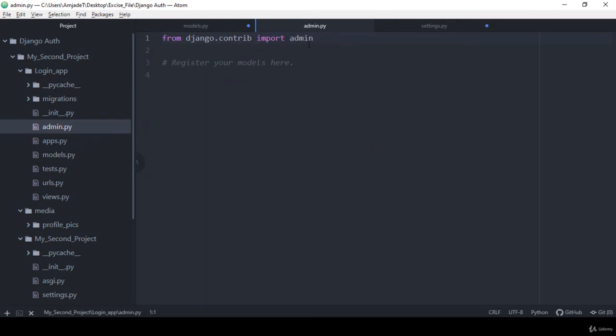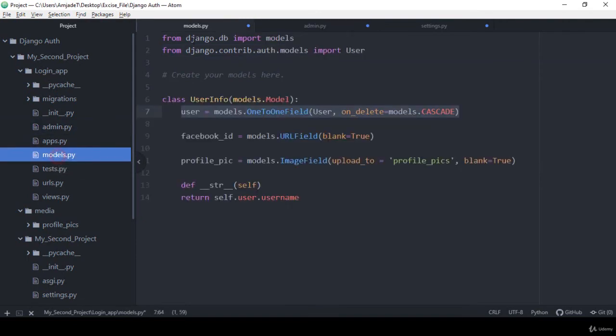Into admin.py, first of all you have to import it. I simply write from our logging application, that means logging app, import models. Then from our logging app models, I have created this class UserInfo, so now I have to register it.